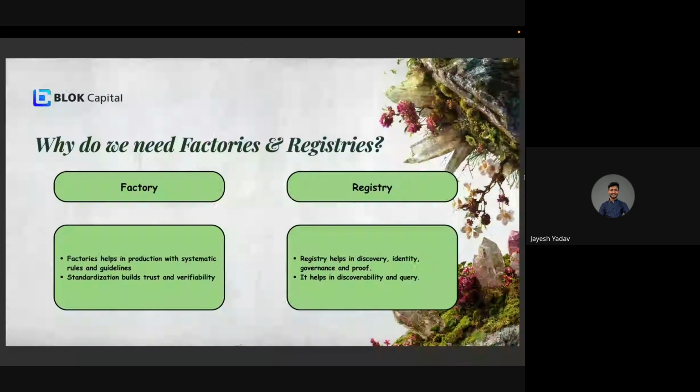Before knowing what factories and registries are, let's first understand why we need factories and registries. We will start with factory. Factory helps in production with systematic rules and guidelines. Suppose you go to a Tata showroom, you get a Tata car built to Tata specs, Tata standards, Tata's quality.